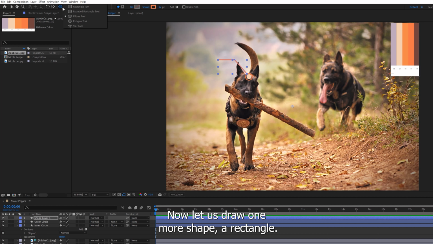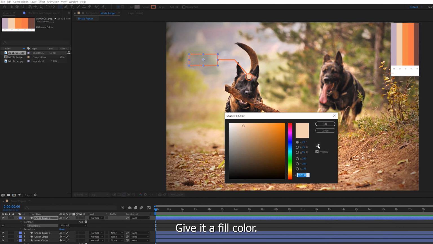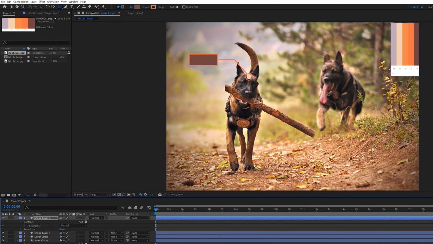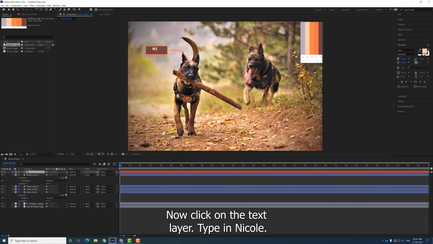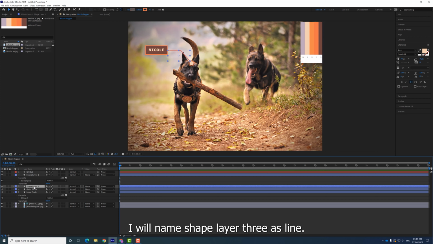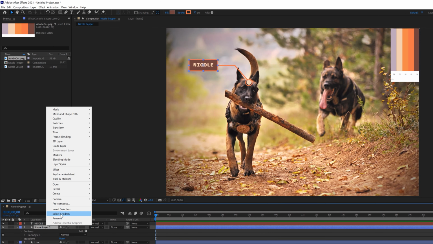Now, let us draw one more shape, a rectangle. Give it a fill color. Leave the stroke at 12 pixels. Now, click on the text layer. Type in Nicole. I will name shape layer 3 as line and rectangle for shape layer 4.